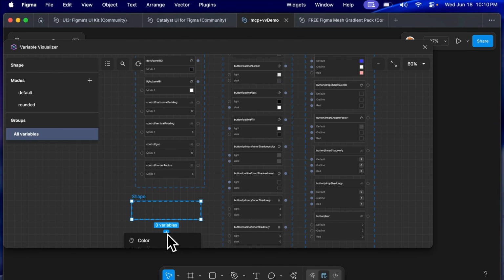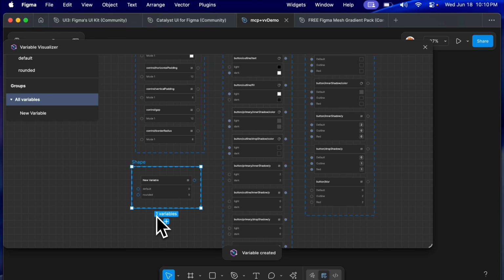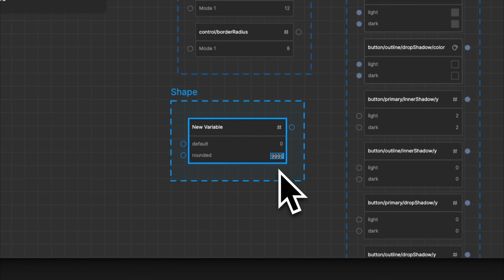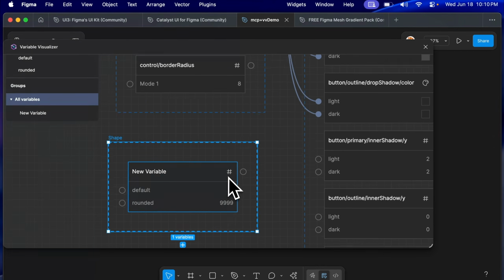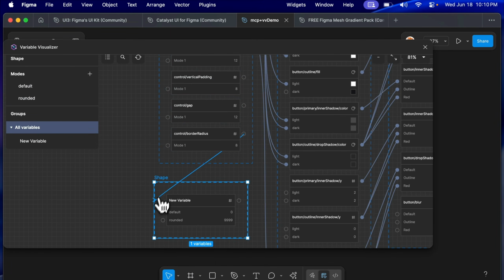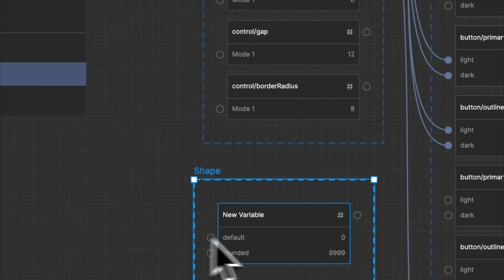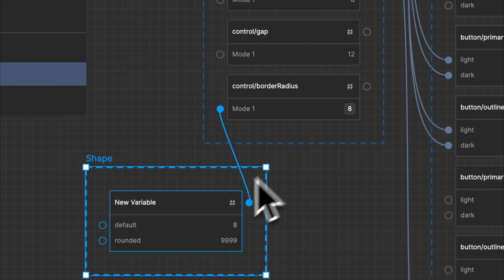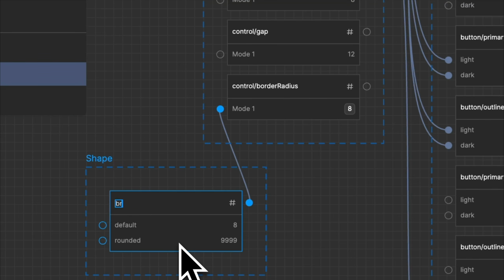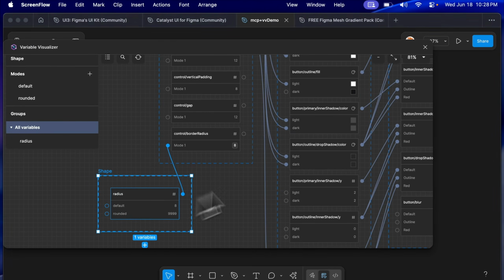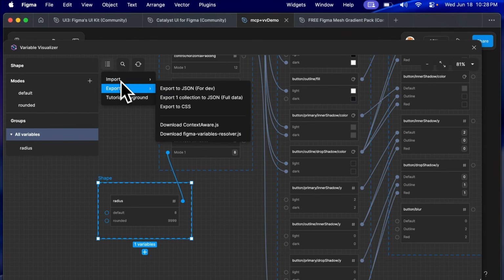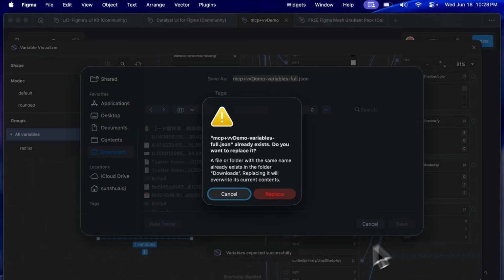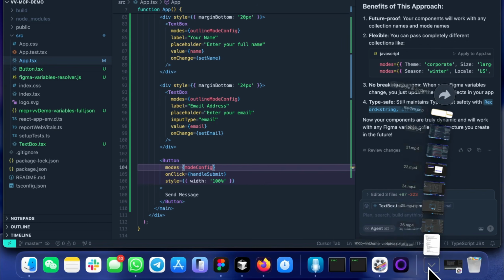And let's add a number variable into this shape collection. The rounded one is going to be 999, and the default, I'll just use the current control border radius value. Or I think I'll just do this in reverse, because the button is already using this control border radius variable, so if I just continue to use it, I don't need to change anything in code. Now let's export the JSON and put it in code. Let's see if it works.